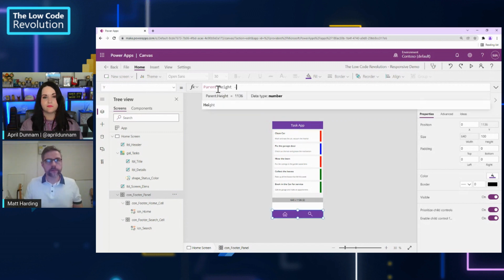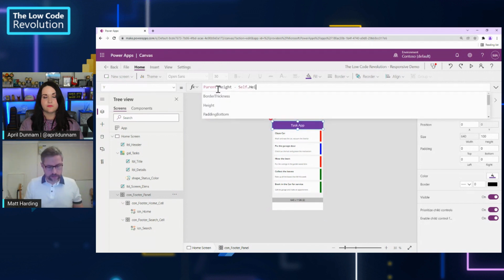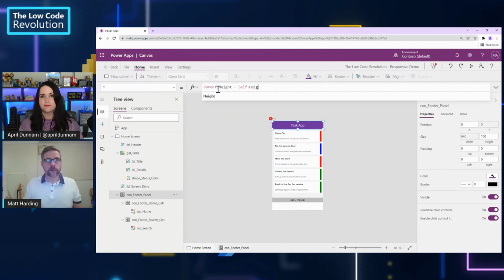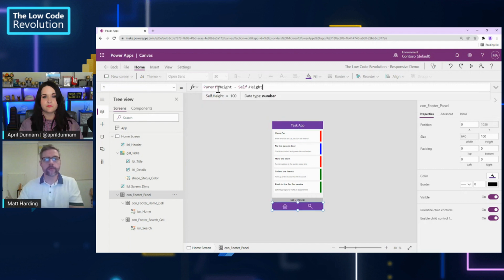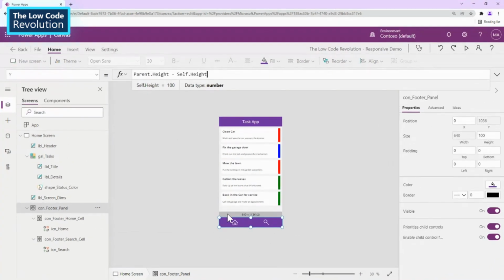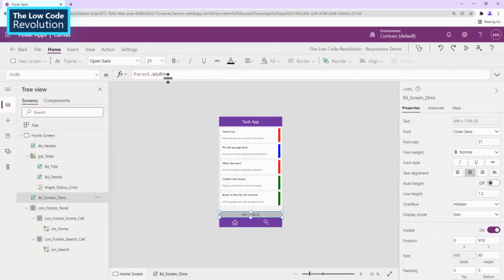So to bring it up into position, I need to remove from it the height of the object itself. So I need to use self.height. There you go. So that brings it back into position, and now it's glued to the bottom of the app, irrespective of how tall that app is. So I need to do the same thing for a couple of other controls.